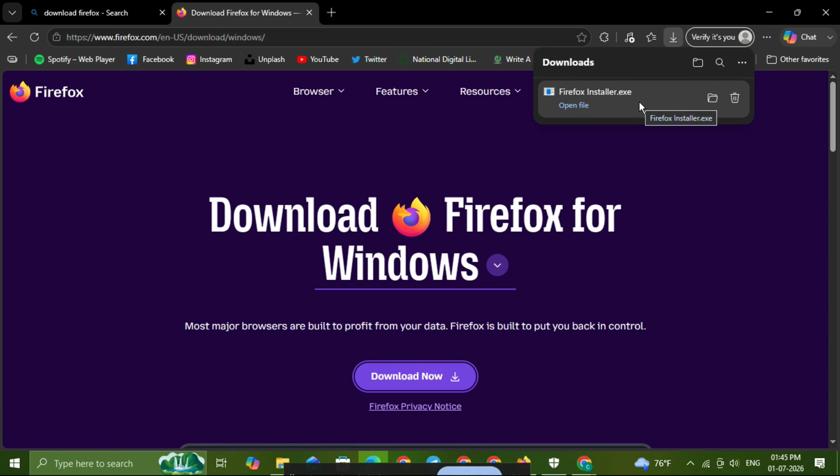If a security prompt appears, that is normal. Just follow the on-screen instructions to continue the installation, and that's it. You've now learned how to download Mozilla Firefox for Windows 11 using the web browser method. It only takes a minute. And once it's installed, you'll be ready to start browsing with Firefox right away.